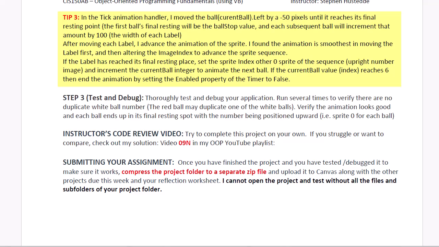In the tick animation, we're going to move the ball to the left, starting way off on the right-hand side, and move it to the left by a minus 50 pixels each time through that tick event. And when it reaches its final destination place, then we'll go to the next ball until all balls have been shown, and then the animation ends itself. It turns the enabled property of itself to false. Test and debug several times. Make sure that you don't get any duplicates and that the animation looks good.